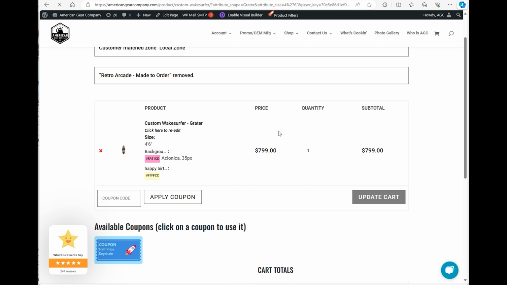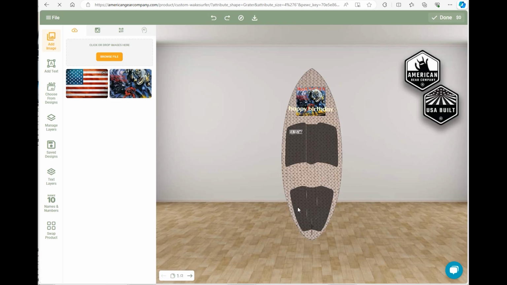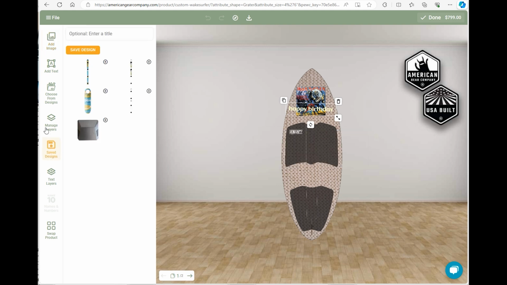It'll take you right back to the surf page. Click Start Designing, and you can see it'll just open up your design right there. If you have an account, it'll allow you to save it. And then when your saved designs, even if you design other products, will show up in here. To save that design, you just go up here.